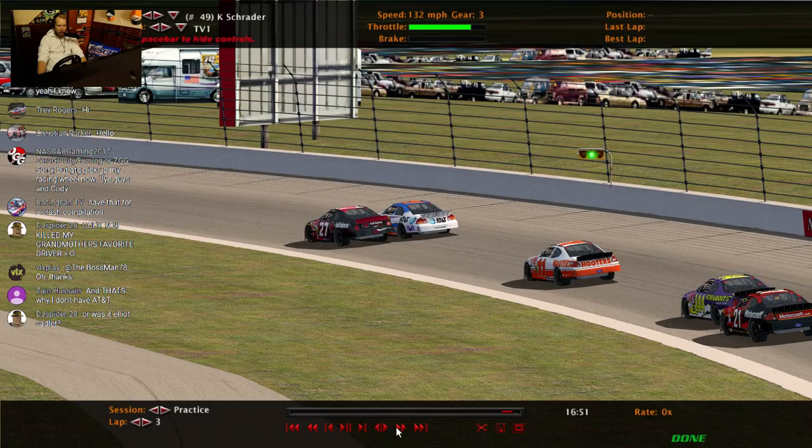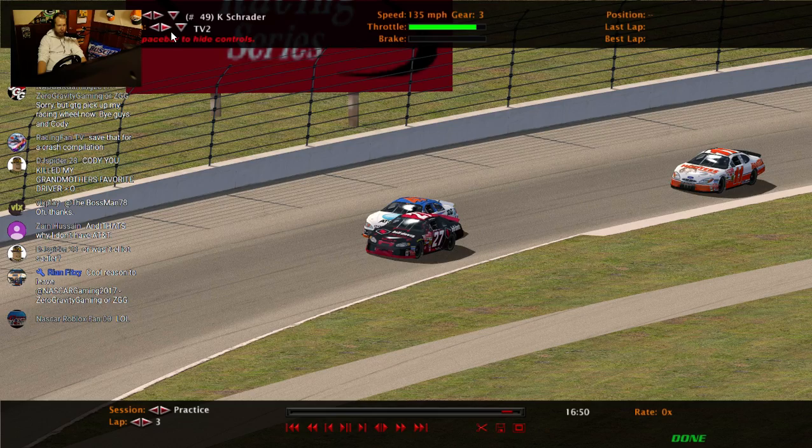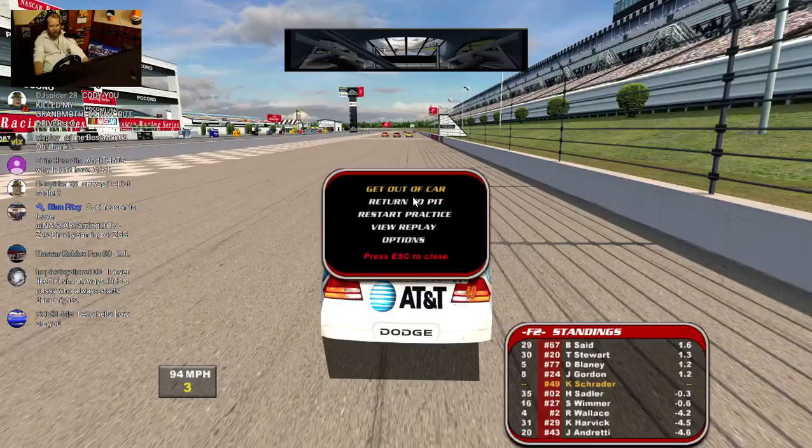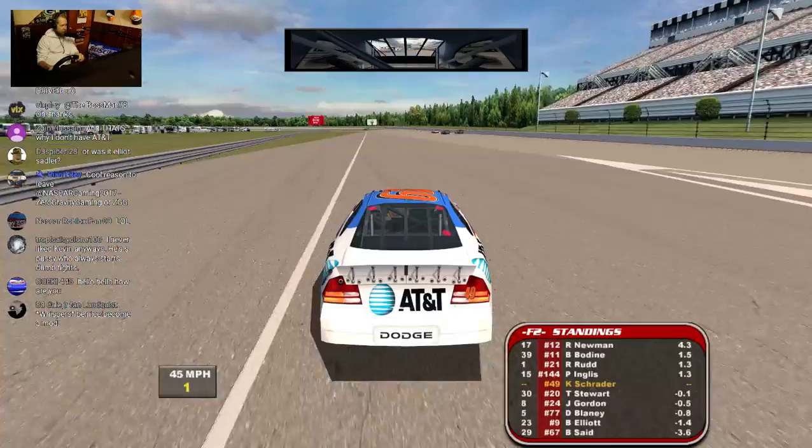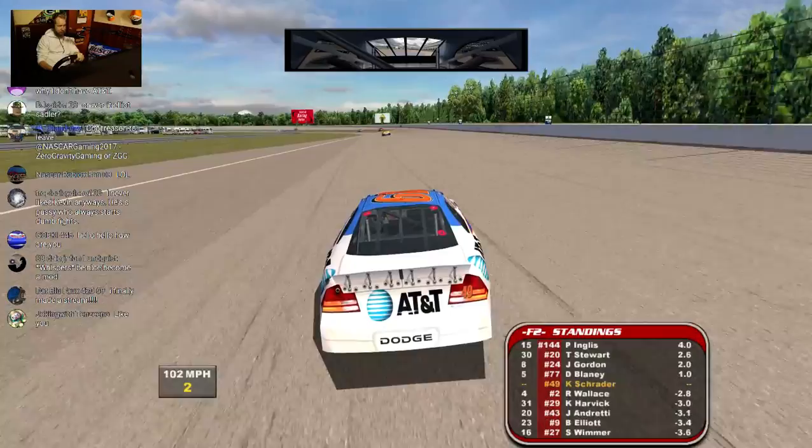I was just trying to take the turn, and I just came down a little too much and accidentally clipped him. I probably could have avoided that, but it's AI cars. I wasn't going to back off. If that was iRacing, obviously, that wouldn't have happened. Alright, we're not going to fail this time.